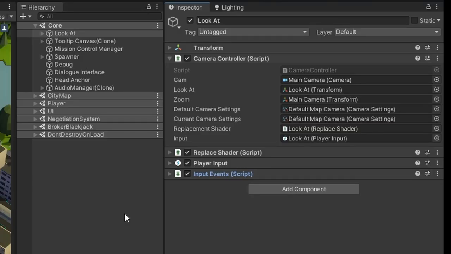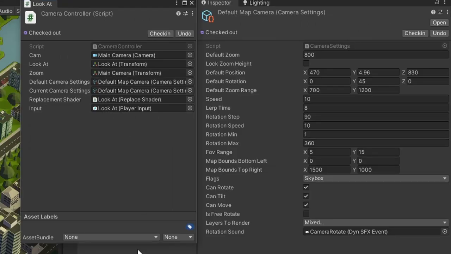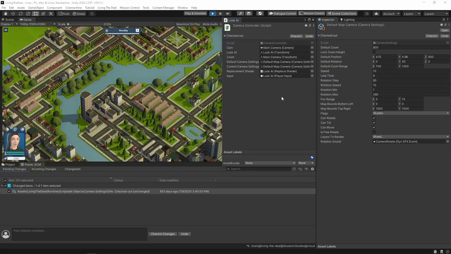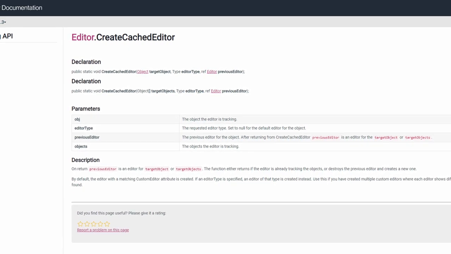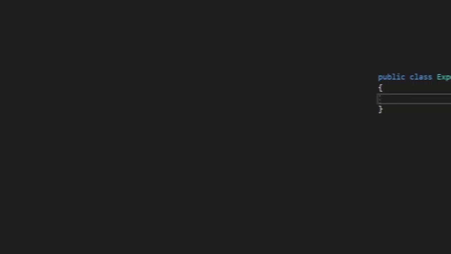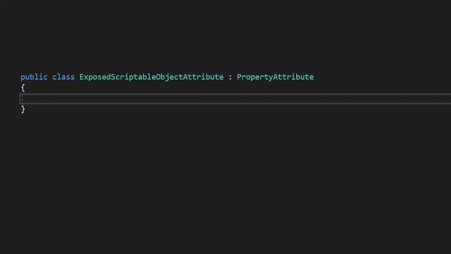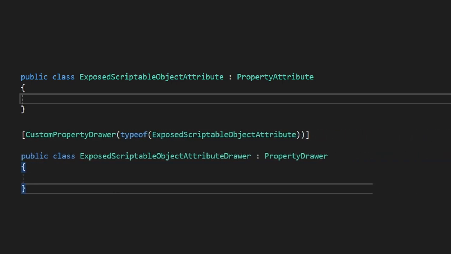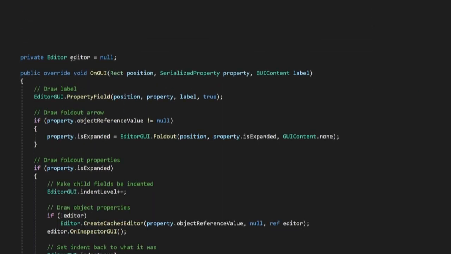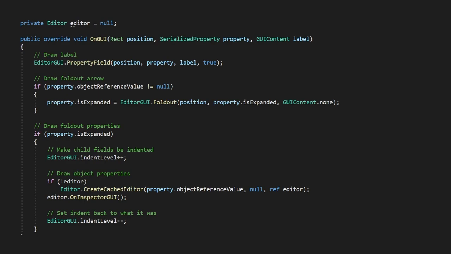I have a script here for my camera, and my camera is linked to a camera settings scriptable object. What I'd love to do is show this scriptable object inside of my editor for my camera controller here and access its settings. Well, we can actually write a little attribute that will automatically expose any scriptable object settings within our editors by using the Editor.CreateCachedEditor method to draw it. We'll create a custom attribute called ExposeScriptableObjectAttribute and a property drawer for that attribute. In here, we can add a little foldout, and when expanded, use our CreateCachedEditor method to draw the editor for our scriptable object.